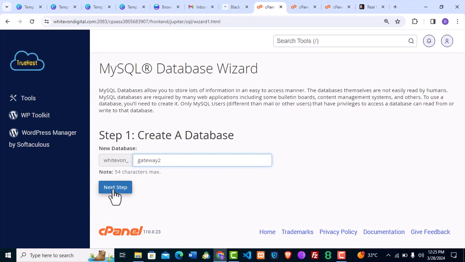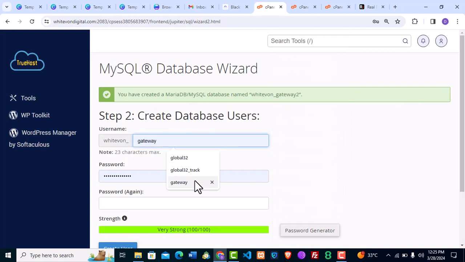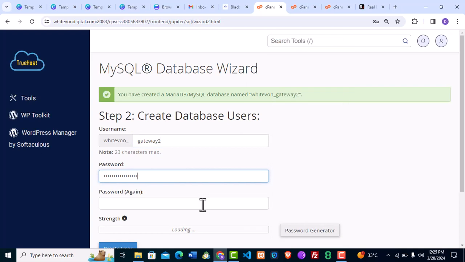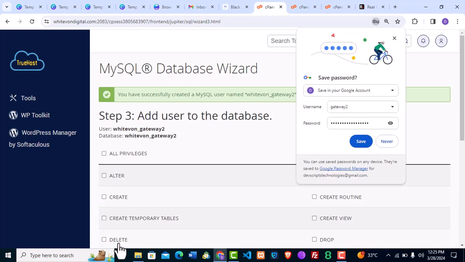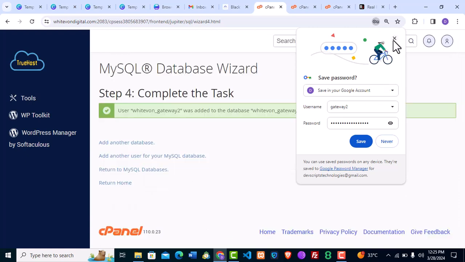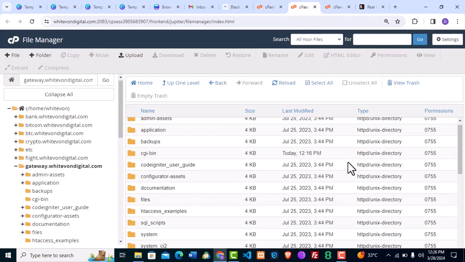Then I'm going to hit next step. I'm also going to call this gateway 2. And then I'm going to paste my password. You can generate a password for yourself, for your database, that you can always remember. And then I'm going to click on create user, guys. A database will be created for my project. I'm going to click on all privileges, and then I'm going to scroll down and click on make changes. Great, guys, our database has successfully been created. We've allowed all privileges and so on, guys. So I'm just going to go back to the file which I recently extracted, which is done.